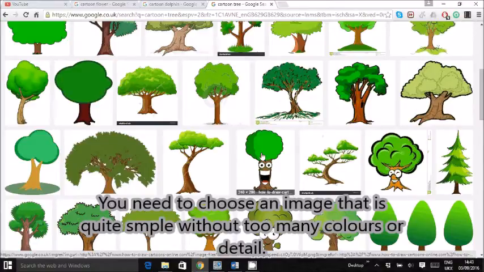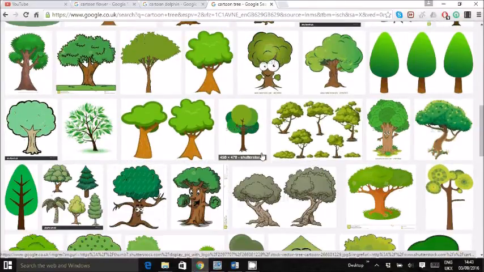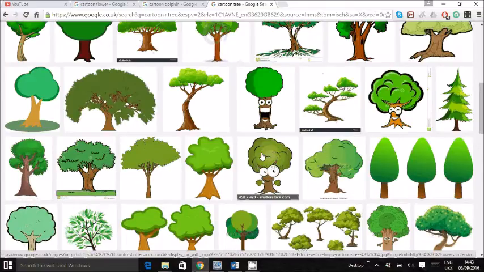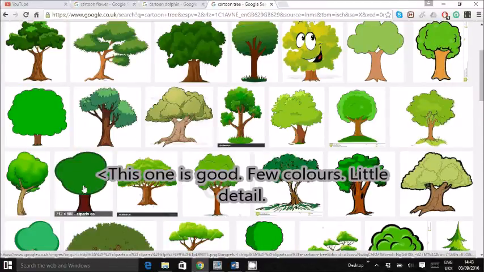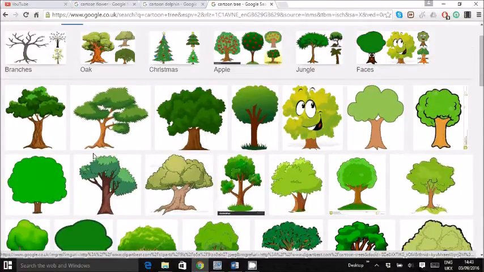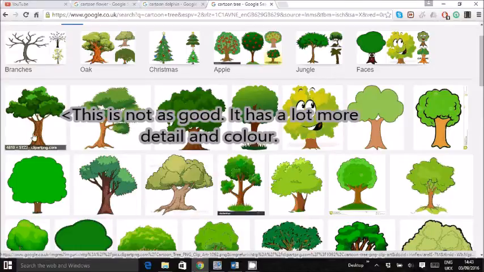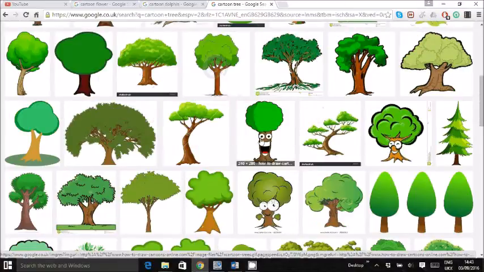For example, let me find one. This one here is excellent because it's really simple. It's only got 4 very basic colors. Something like this would be more complicated. It's got lots of colors within colors, so that might not be too appropriate. I'm going to try this happy face tree. I think that's quite a nice image.